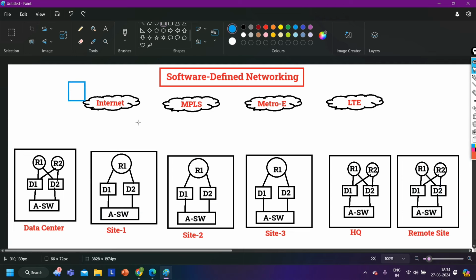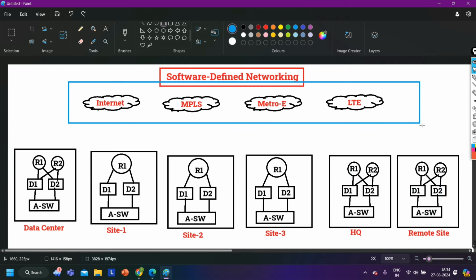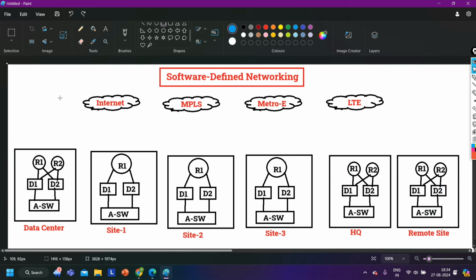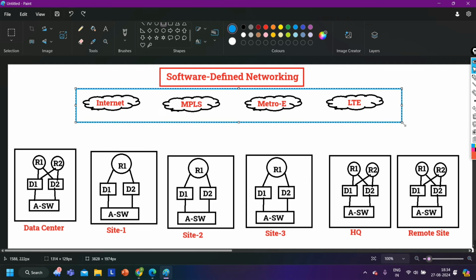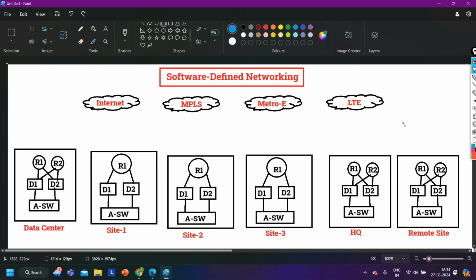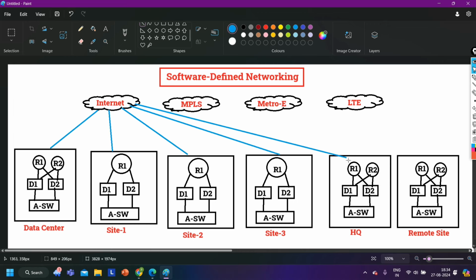And here you can see we have multiple service providers, like internet, MPLS, metro ethernet, LTE, like 4G, 5G, right? Internet is definitely a public service provider, but we are using it. So these are the transportation solutions which we are using to connect multiple sites together. So in this scenario guys, if I want to connect all these sites together, what can I do? Either I can connect all these sites together with the help of internet like this, and then I can configure the scenario so that all these sites can communicate with each other.